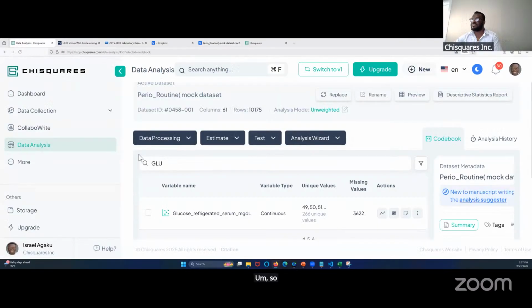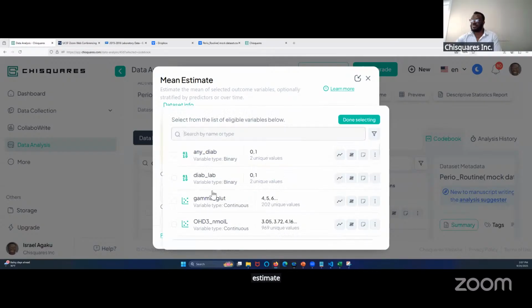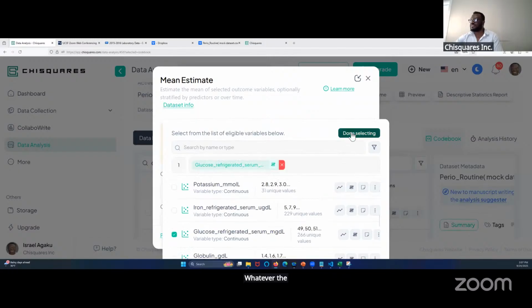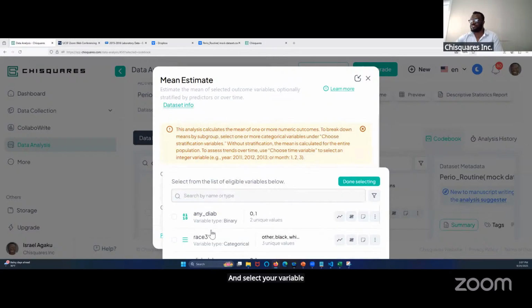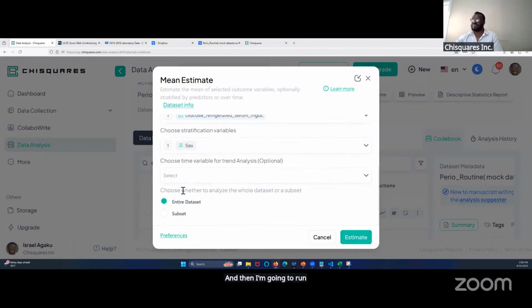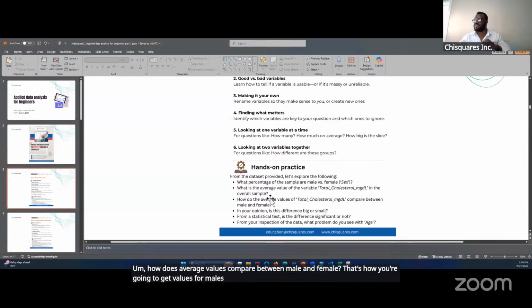I didn't show you that part, but you come to estimate mean, select your outcome, whatever the outcome is, and select your variable for gender, in this case sex, right? And then you're going to run the estimate in the overall population. Then it says, how do the average values compare between male and female? That's how you're going to get values for males and values for females.